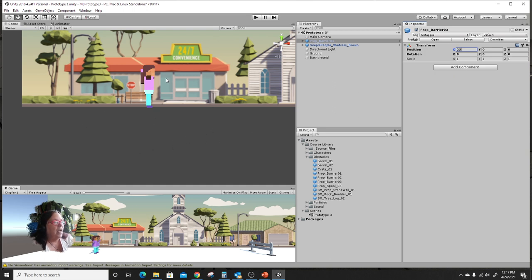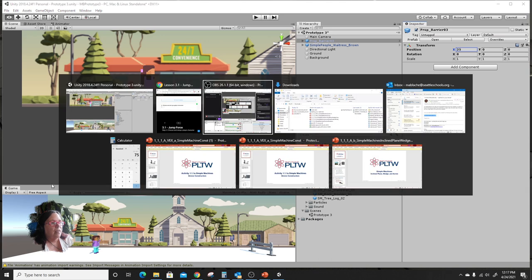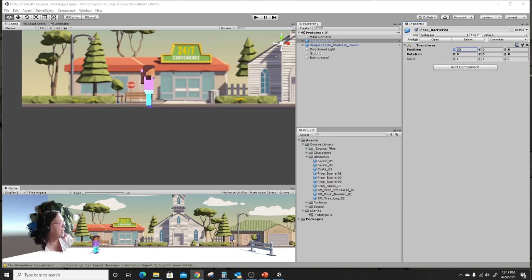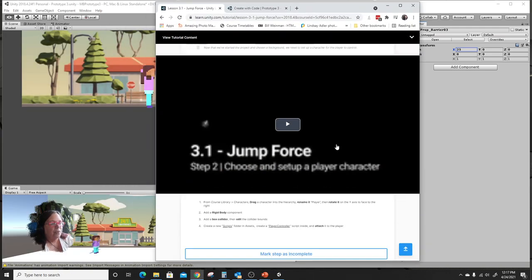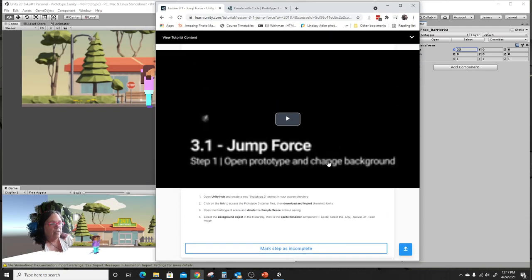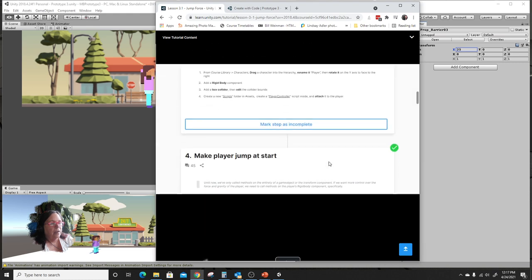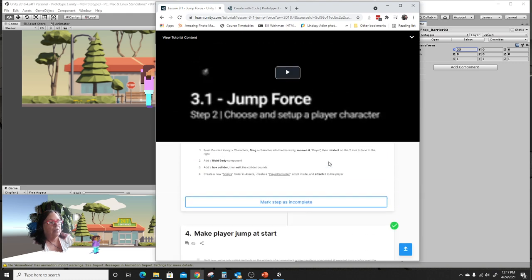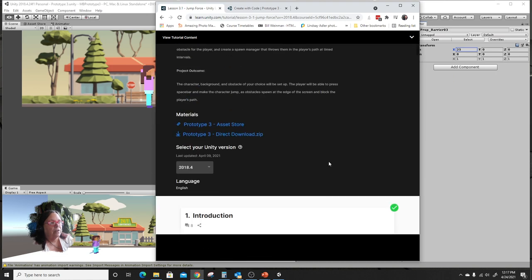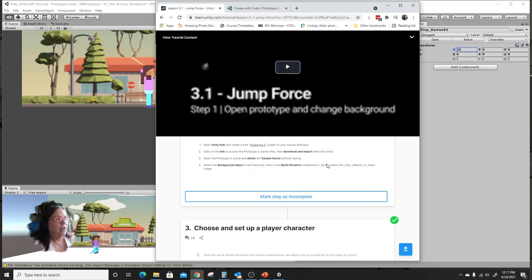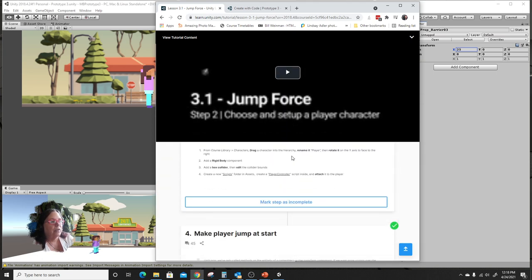Now what I want to do, because I have gone through this and I know we haven't done a lot in this whole lesson, let me find this lesson. We have gone through not a lot of this lesson so far. We've just barely gone through a little bit of it. We've got the background object, prototype 3, download, choose the character, drag. And so we haven't done everything yet. Oh, let's finish this up.